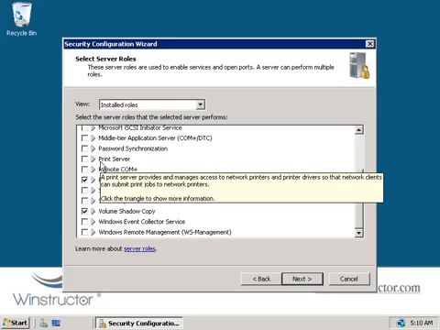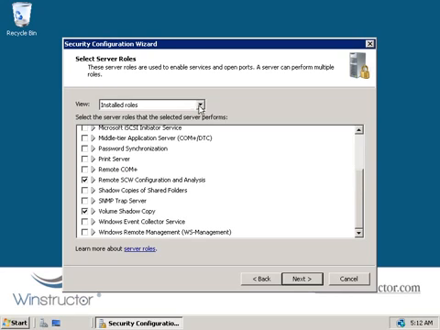Decide which roles you really need on the server for it to function as a domain controller or a DNS server or web server or whatever the server's doing. Anything you don't need, uncheck the box. Anything you do need, then check the box. It's pretty simple, but will probably take a bit of thought.